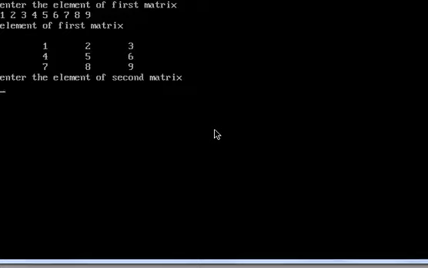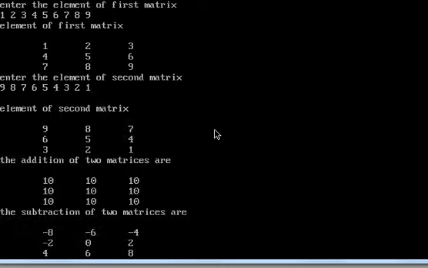Okay, now I am inserting the second matrix elements, in reverse: 9 8 7 6 5 4 3 2 1, with a space in between each. Okay, press enter. Here we go. Now it shows the second matrix as we have inserted, following that for loop, as you can go back and see in my videos.